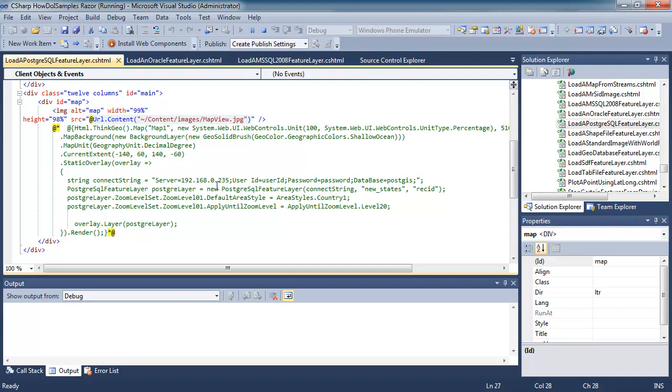So the first thing you're going to need to define is your connection string of how you can connect to your database, and then go ahead and create a new PostgreSQL feature layer, passing in that connection string along with what table and what the unique identifier is on that table. Then Map Suite will analyze that table and find out which columns contain the geospatial information and load the features up accordingly. And then once we have all the features loaded, we just need to tell the map control how we want to style it.